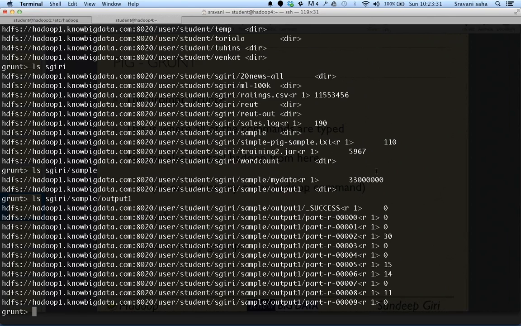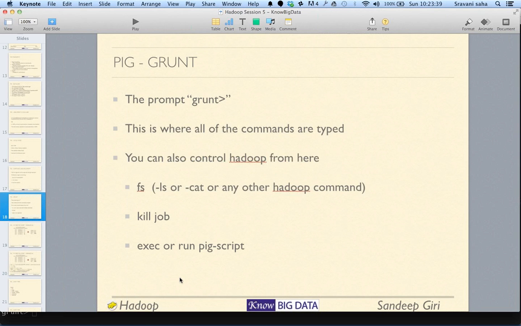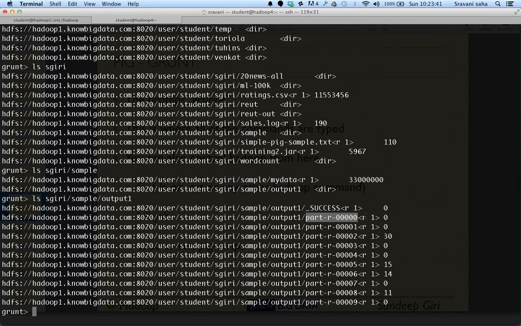Yeah. So the other part is that, and here it shows you, for those who are wondering what this is, can somebody quickly tell what this is? Anyone? This is the file name. What exactly is this? Anybody?